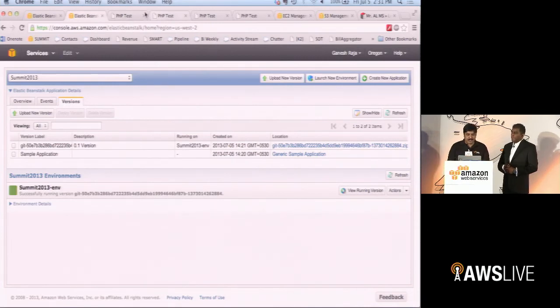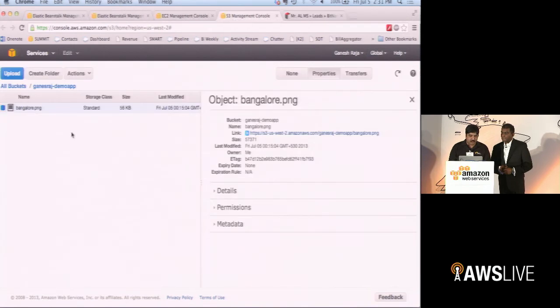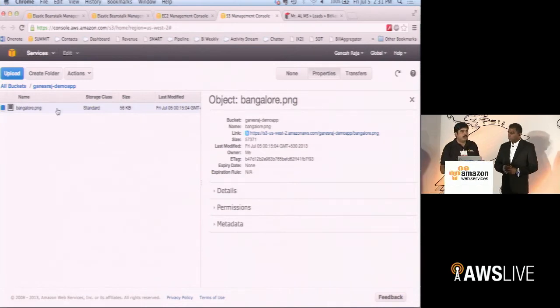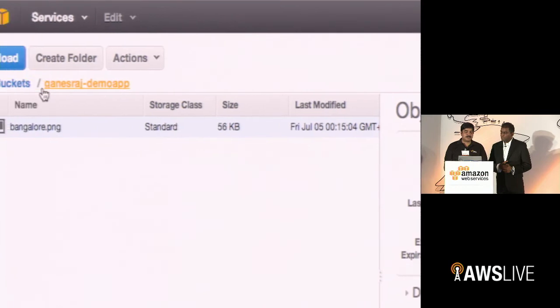Great. So let us quickly close these apps that I have created. Let me go to S3. And what I've done is I have taken the liberty of uploading the file into a bucket called Ganesh Raj-demo app. Okay. Can we zoom in there? Yeah, I can zoom in there. So that is my bucket name.